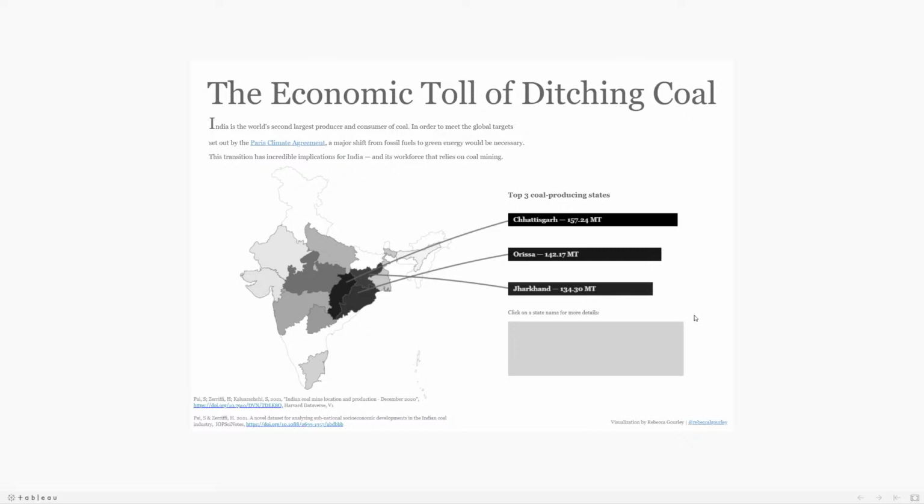There's a workforce that has jobs, and one of the things that I looked at was the fact that the government actually owns most of the mines. I like the arrows, the lines pointing to the regions. I think they could be a little bit slighter or smaller.